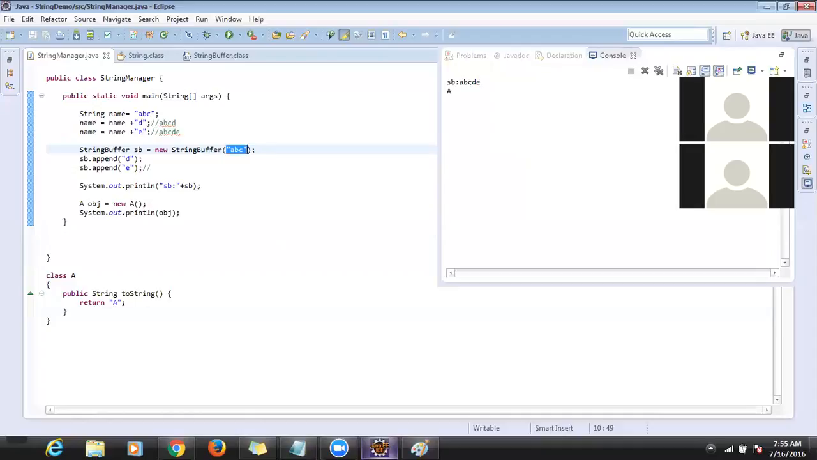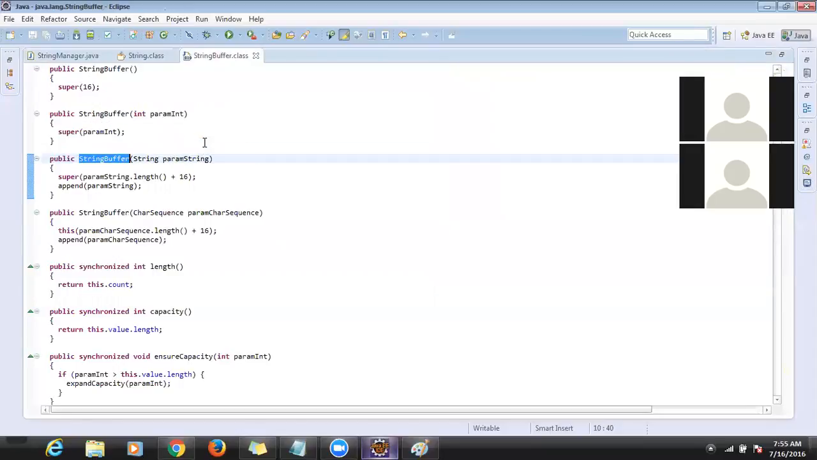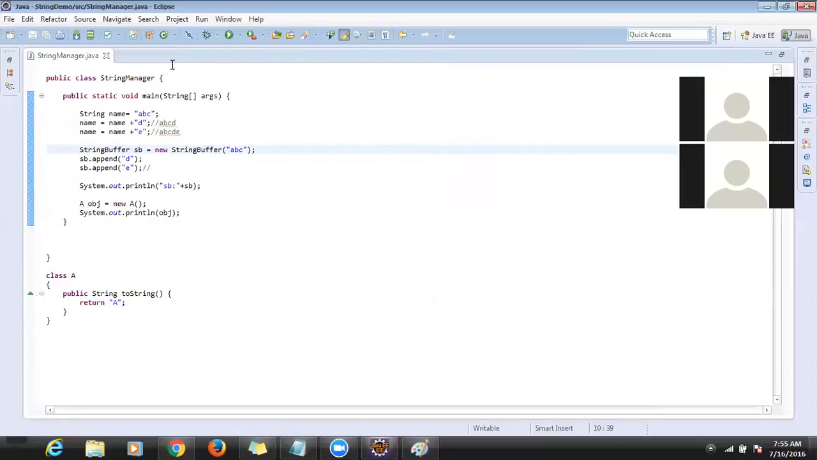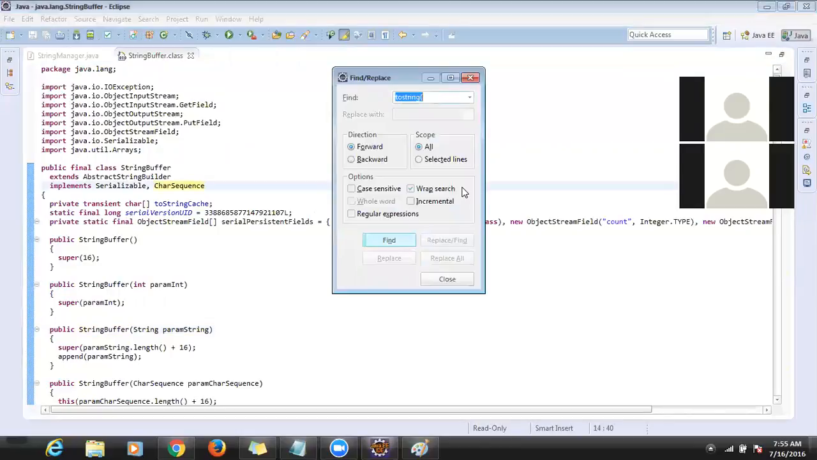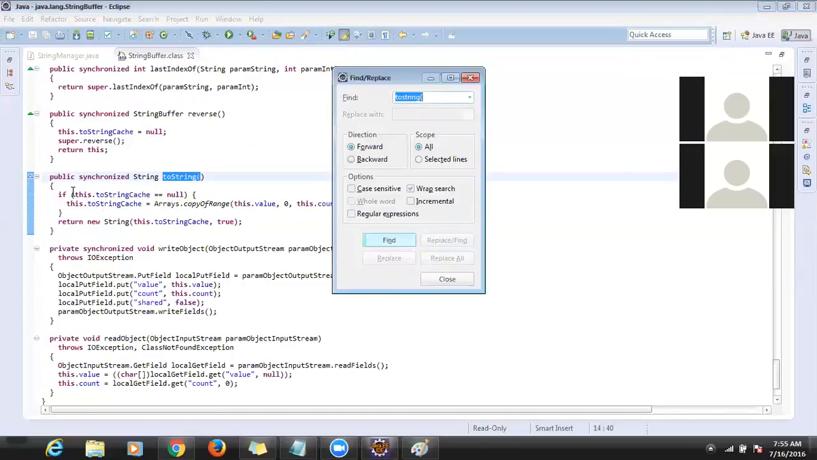So right, StringBuffer actually has toString overridden. How do I know that that was done? You have to go to that API and open that class. There are a lot of methods there, and you have to look for the toString method. This toString method, they have already overridden.